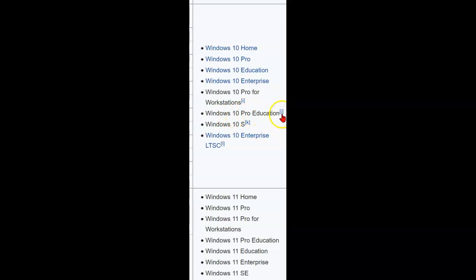There is a Pro Education version that gives you the entire Pro experience. In fact, it's much like Pro for Workstations. It's an education version for powerful workstations. This is really an optimal one for students who have the equipment and can afford it. This has almost everything you can imagine in it. In fact, it's almost identical to Enterprise here.